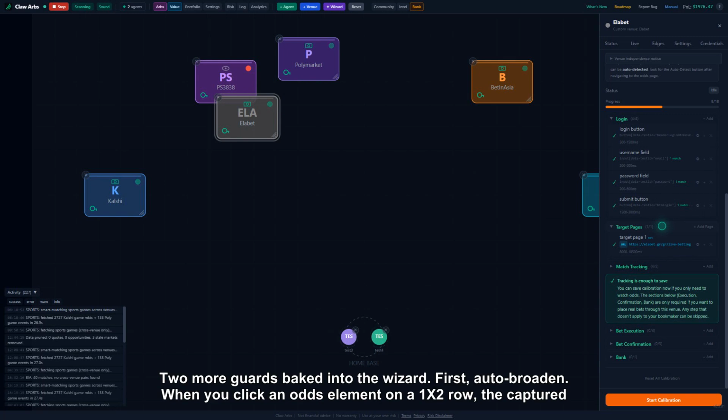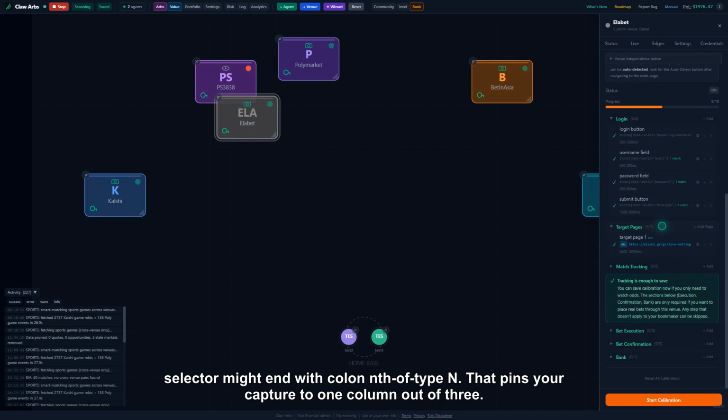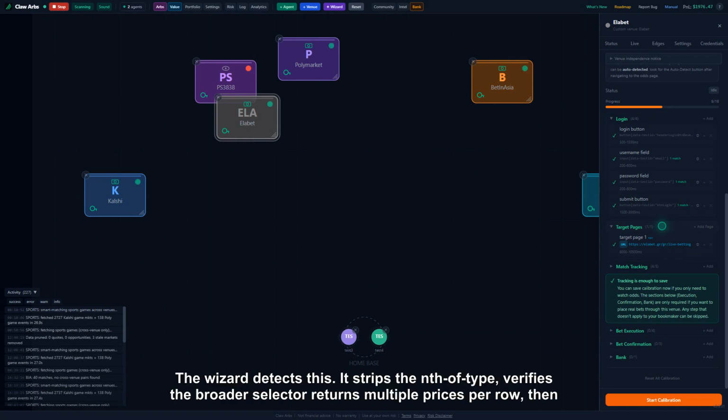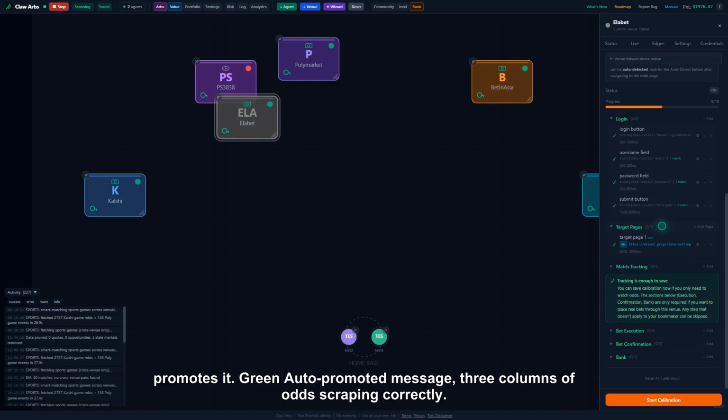First, auto-broaden. When you click an odds element on a 1x2 row, the captured selector might end with :nth-of-type n. That pins your capture to 1 column out of 3. The wizard detects this. It strips the nth-of-type, verifies the broader selector returns multiple prices per row, then promotes it. Green auto-promoted message, 3 columns of odds scraping correctly.